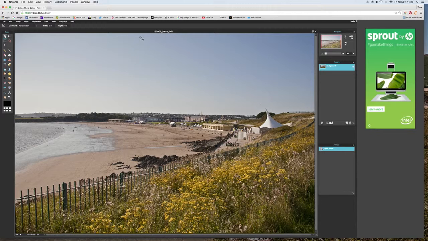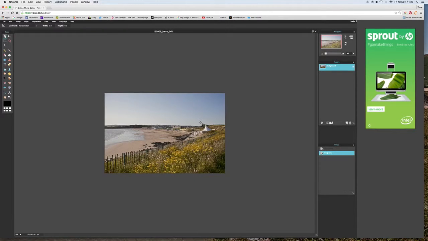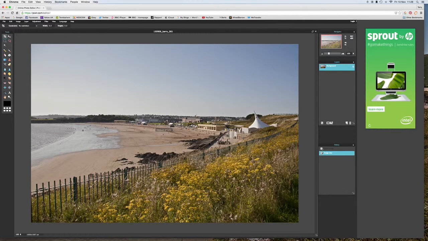As I said, that's a very large file to start with, so I wouldn't want to upload a file like that to the internet. So the first thing we'll do is go to Image, Image Size, and we'll alter that down to something like 1600 pixels. Make sure you click the constrain proportions to make sure that the height is in proportion to the width, and OK. Command 0 will fill the page again.